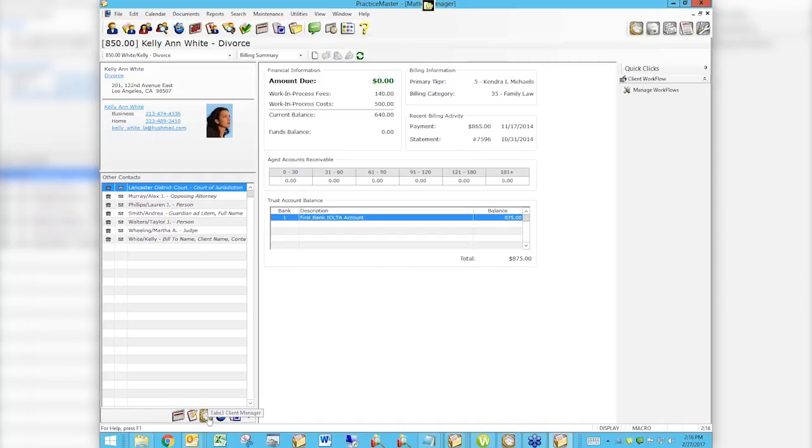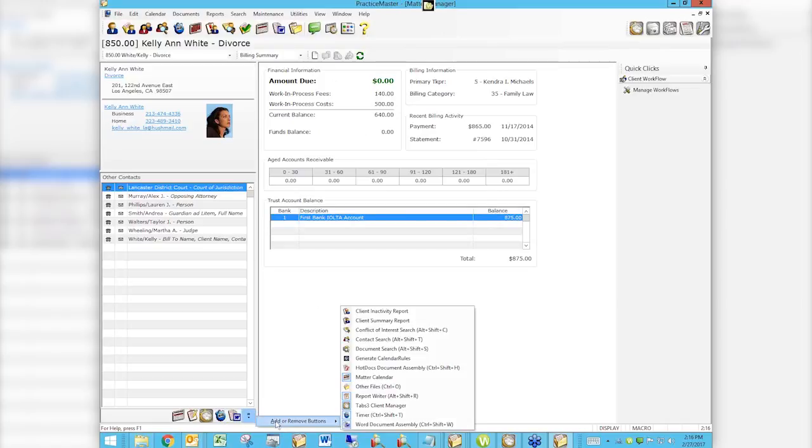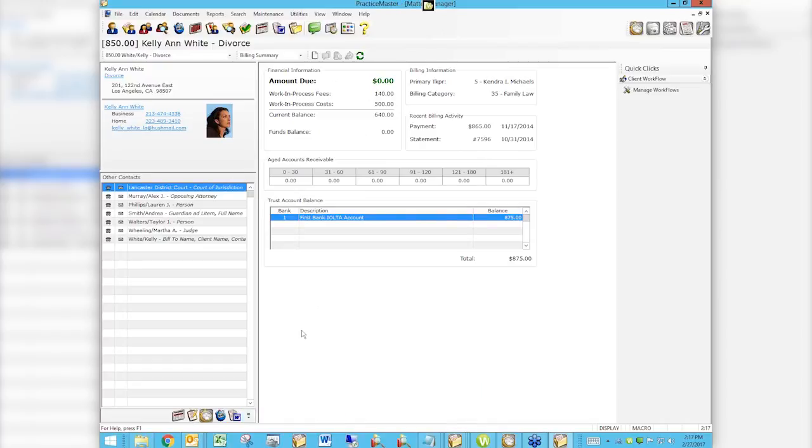We can get into the tabs 3 client manager directly from the matter manager. We can assemble Word document records. We can start a timer record. If you have World Docs, you can do World Docs integration. I'm not seeing it because I don't have World Docs integration set on for this particular user in PracticeMaster. You can go to the report writer. You can do conflict of interest searching. A lot of different things can be done with the buttons down here.